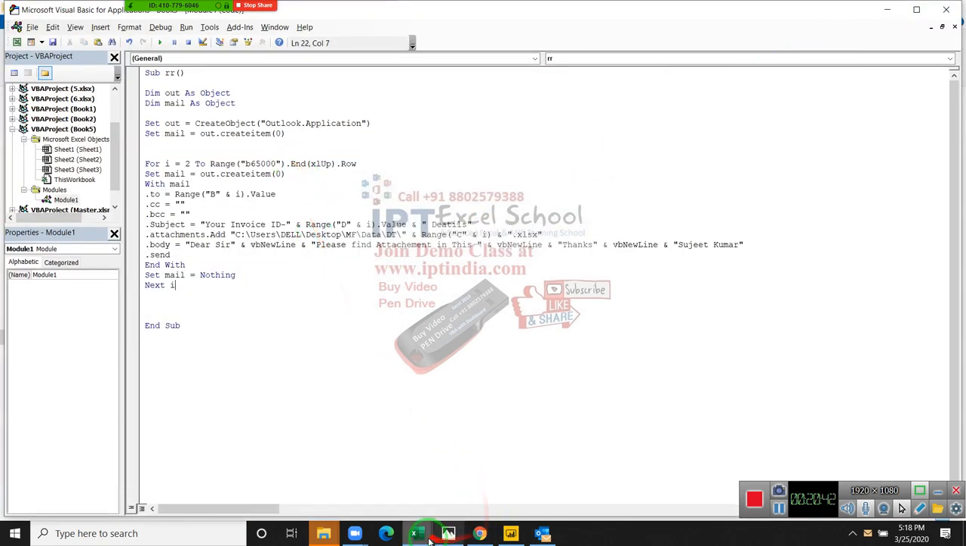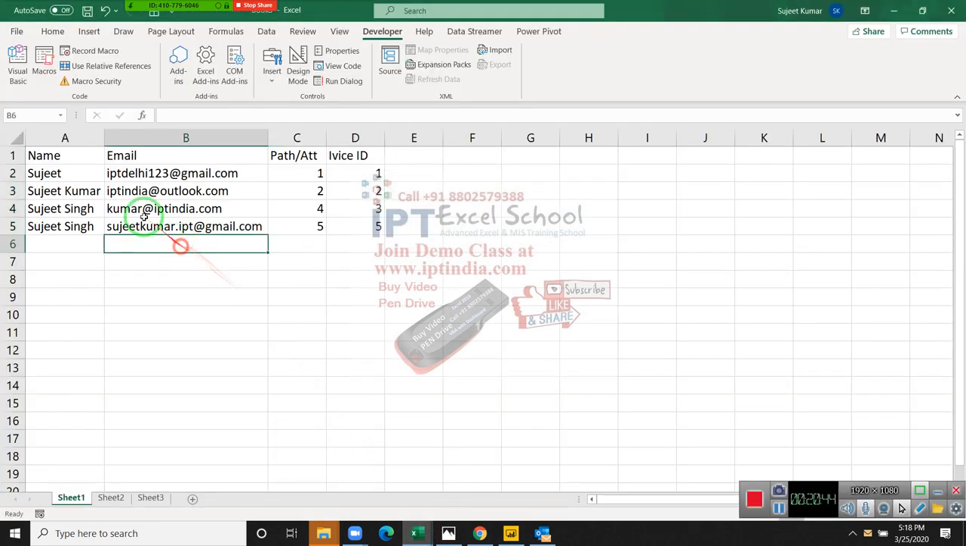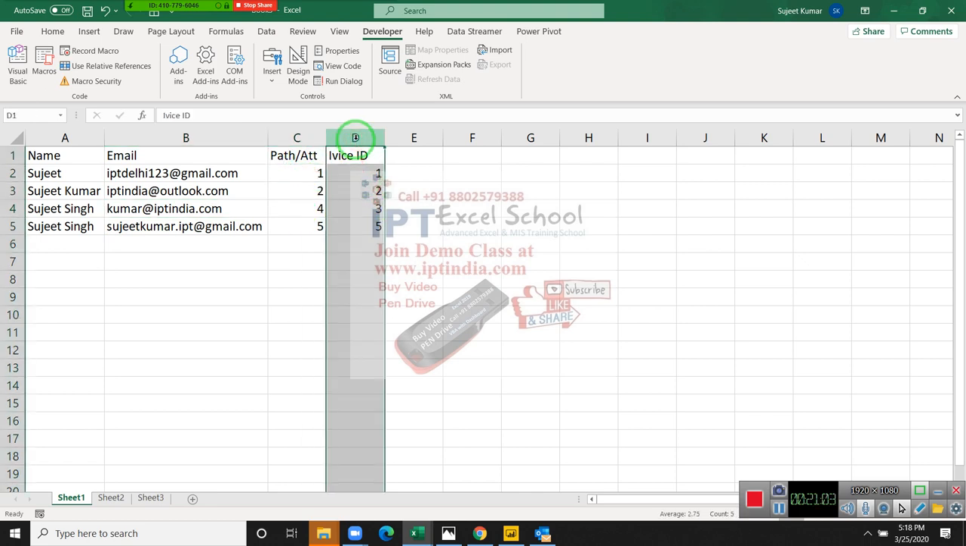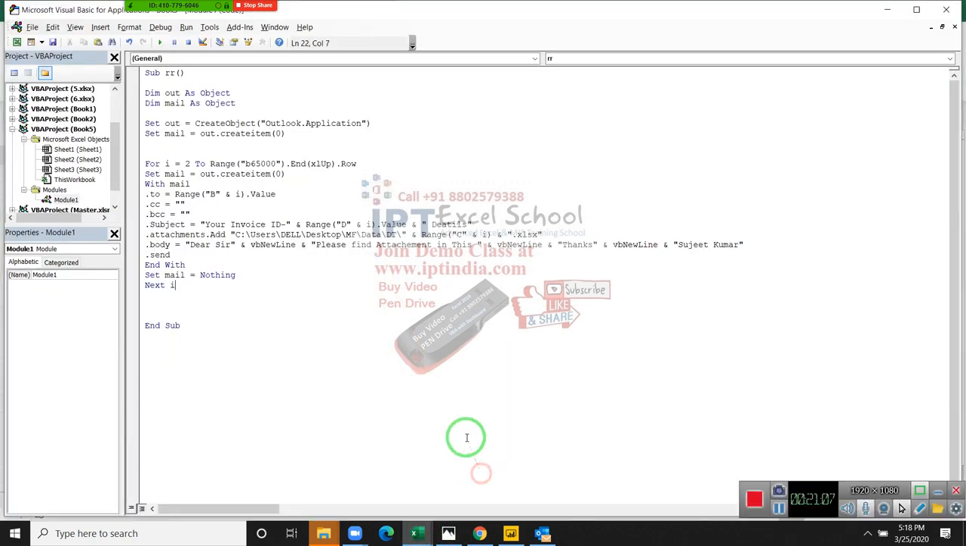So first you create your data sheet. You enter the required name; if not required, leave it. Email ID, your attachment. If you have a different attachment, you can enter a different name here according to the email ID, for which attachment is sent to whom. The invoice ID or attachment will be the same. The invoice ID is not required. You can change the column reference in your VBA code.